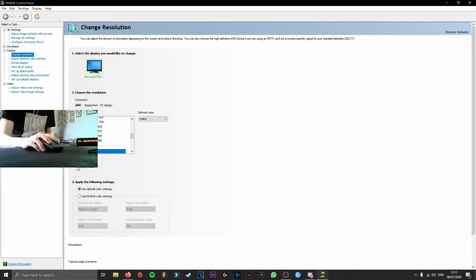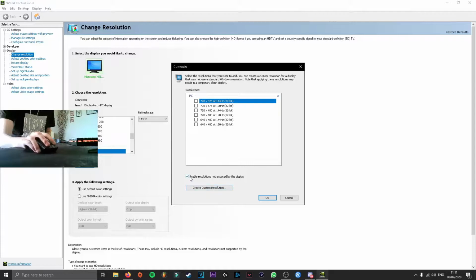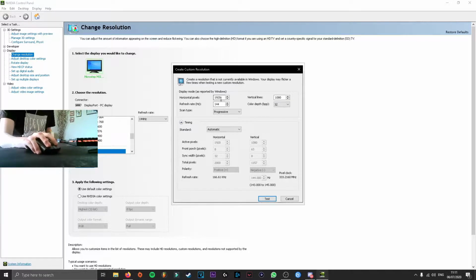Once you're on here, you want to click customize. And then you'll see this menu here. Now I'm just going to delete this one for the tutorial. Then you should see create custom resolution. Once you tick this box, click this here. And then put in, for example, 1080 by 1440. Right, and then click test. And it should stretch out your screen.